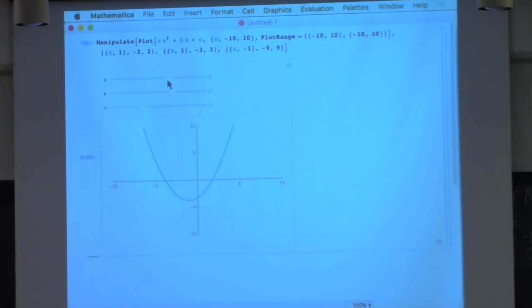Okay, let's categorize. A kind of controls shape. It doesn't really move the parabola around so much. The vertex doesn't change, but the shape changes. C moves things up and down. What does B do? You worked with all those quadratics. What role does B have in the behavior of that function?